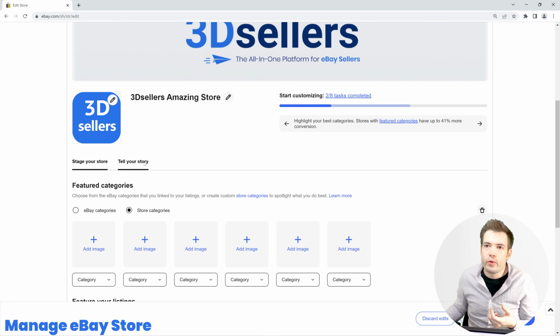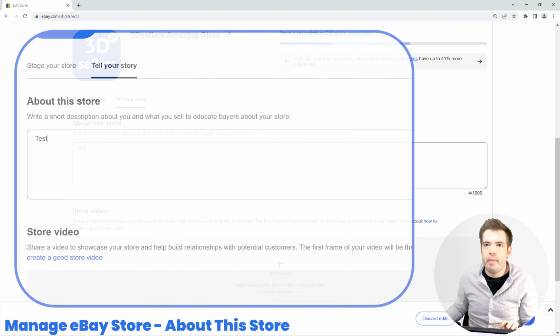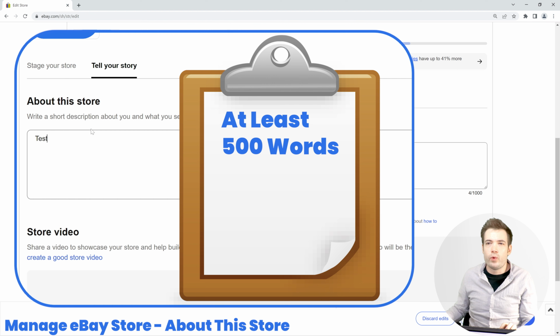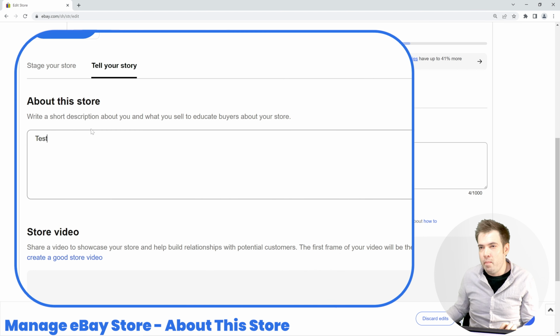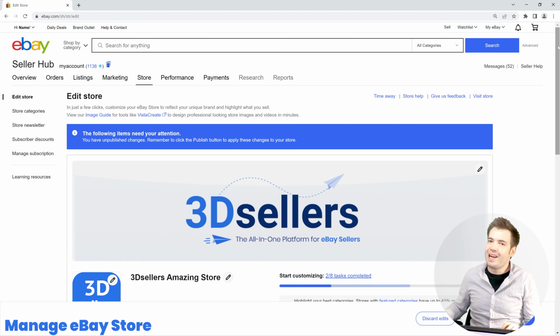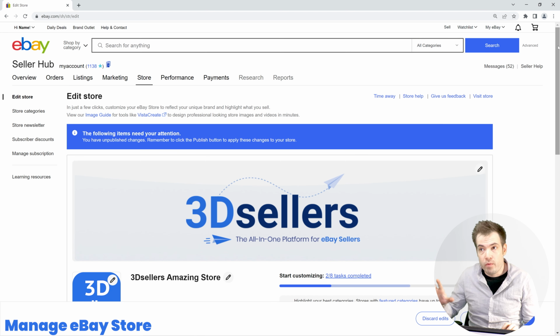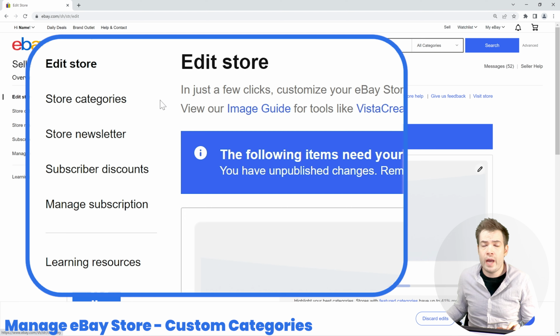Now, important for Google though, is the About This Store section. You'll want to include at least 500 words, include keywords that a buyer would search for on Google that match your niche. Aside from wowing the buyer with a professional storefront, this comes in handy for a lot of other things, such as the ability to create custom store categories.